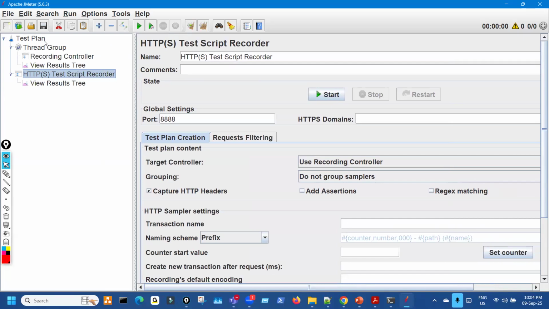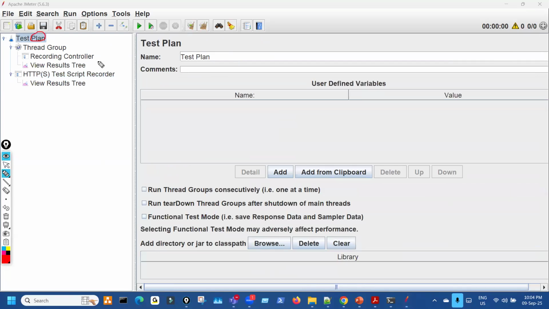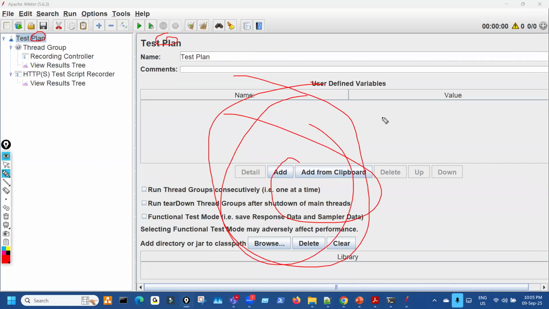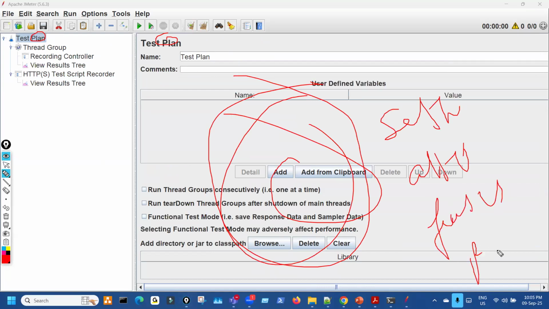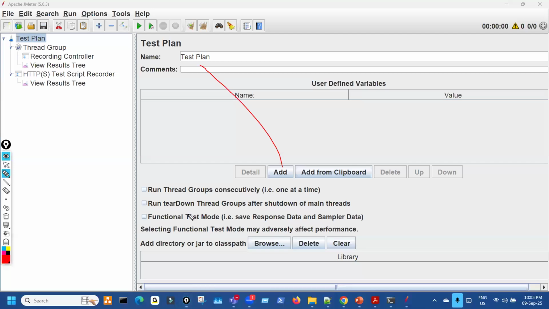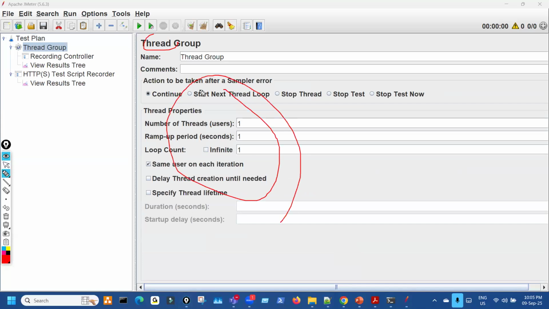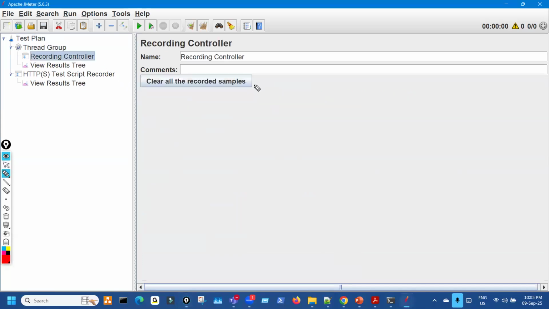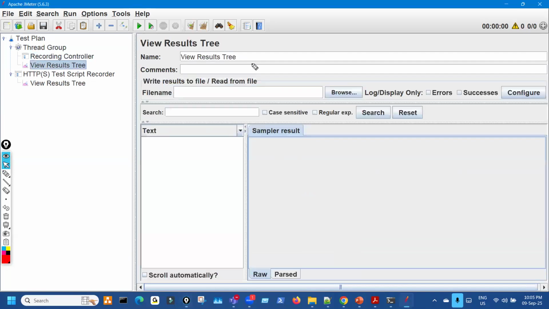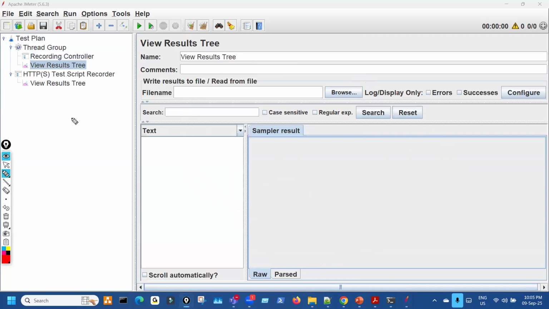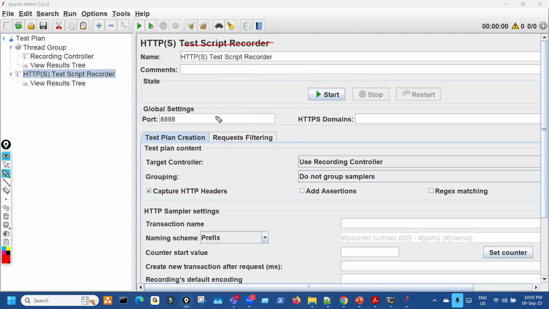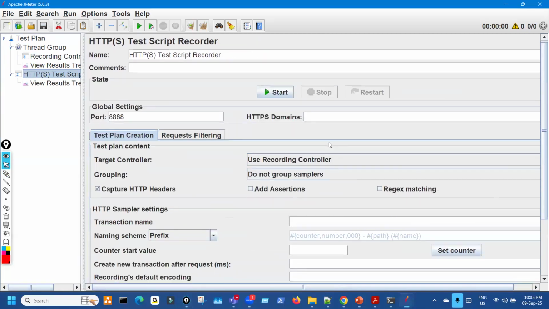Before that, see every element, as I said. This is the element, and on the right-hand side you can see its exact name, and all of this can be called settings, attributes, features or properties, whatever you like. These are the attributes or features of the test plan. Here this is the thread group, and these are the attributes or properties or settings of the thread group. This is the recording controller, and these are its features or attributes. These are the view results tree's attributes or settings. Same way, this is the HTTP test script recorder, and these are all its settings or attributes. Now in these settings, we have to do some selection.